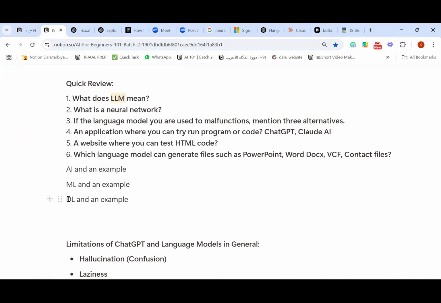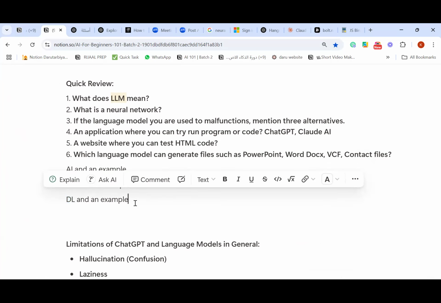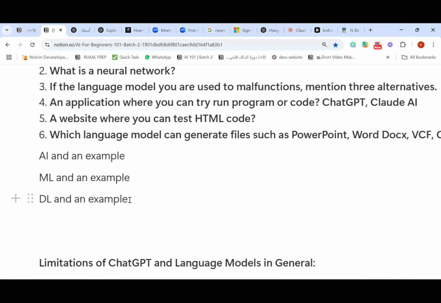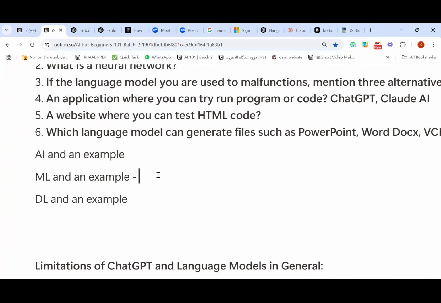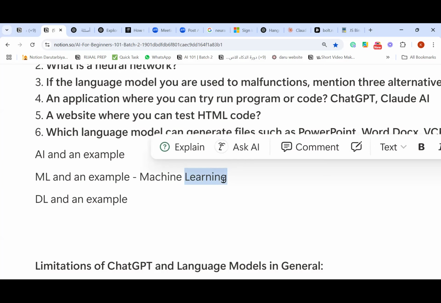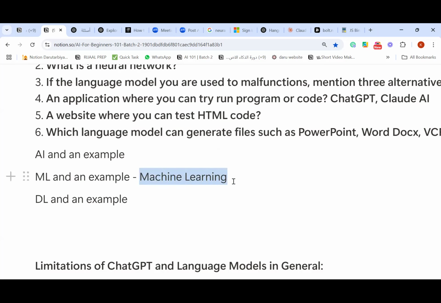Who can guess what is ML and what is DL? We mentioned them, but we never mentioned the abbreviation. Machine learning. Yes, machine learning. And what is DL? Deep learning. Deep learning. Excellent. We have IT engineers with us today, right?